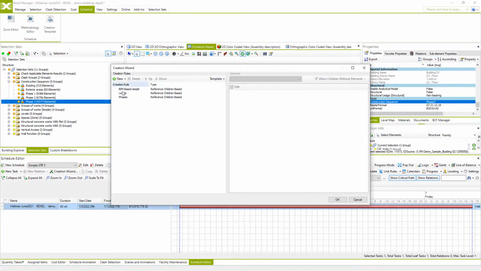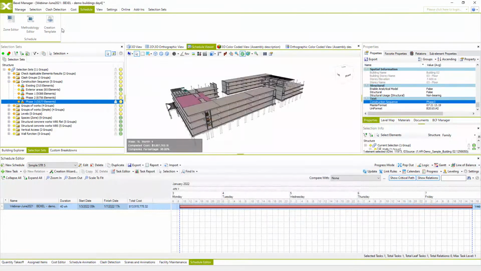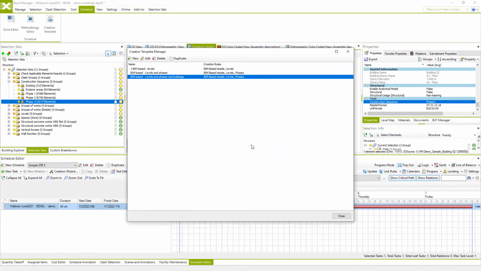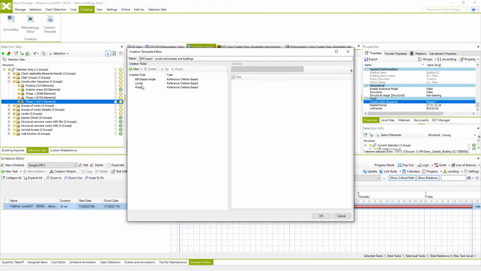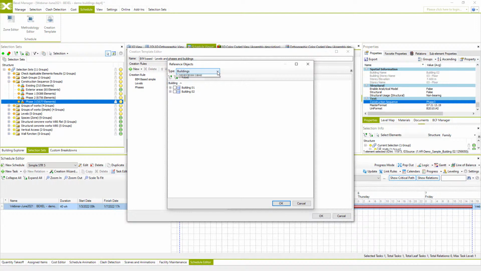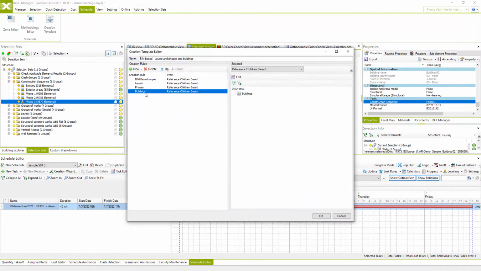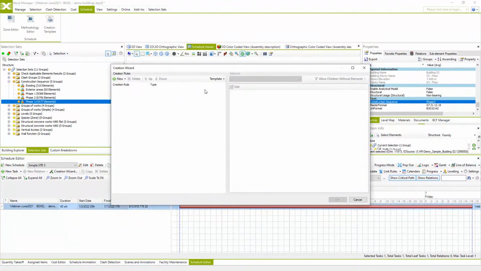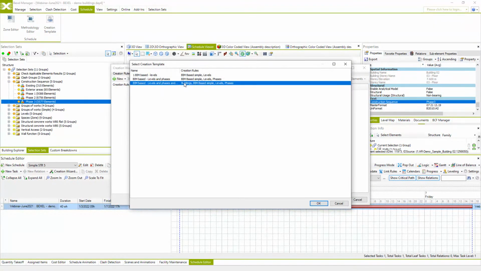Okay, and this is the template, but I will show you another way where you can create your creation templates. Using the creation template tool, we can duplicate an existing creation template and then edit this one here. We will change zone items and add an additional level of hierarchy for buildings. I will set buildings to be the first level of hierarchy and hit OK. So this new creation template is saved, and we can use it using our creation wizard now.